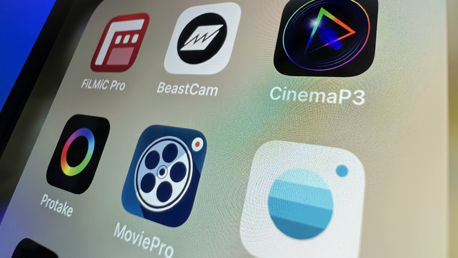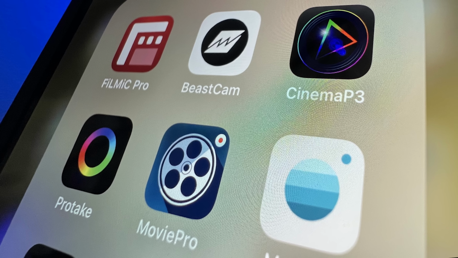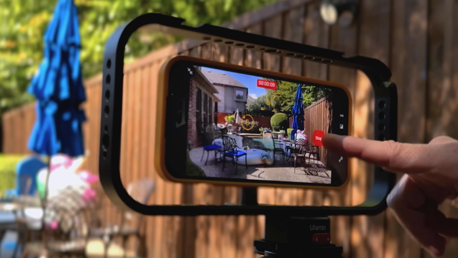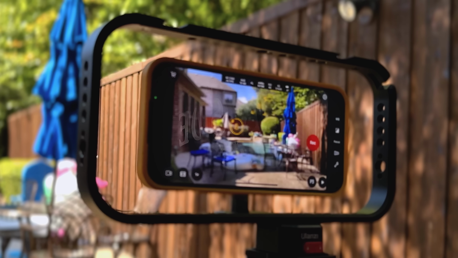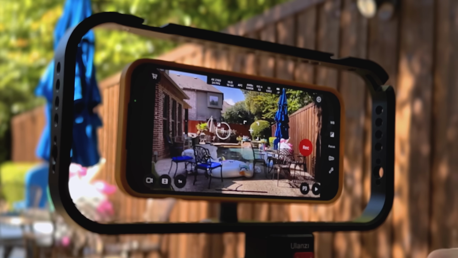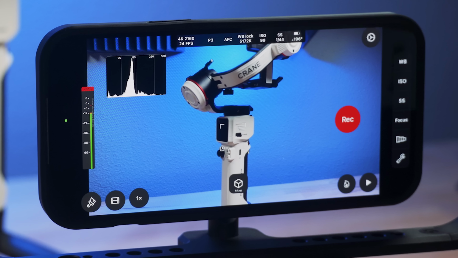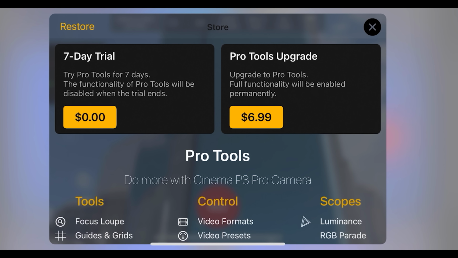I would say for me, it's Beastcam, now this one, and probably Movie Pro. I know there's other apps out there, but for what I do in the filmmaking realm, and I want to have a lot of control over my app and my final product, these kind of apps are the way to go, and they really do compete nicely with Filmic Pro. And of course, this is $7 a one-time payment.